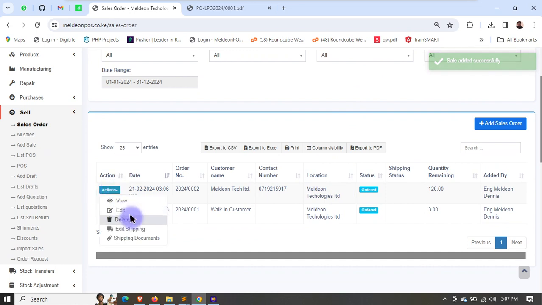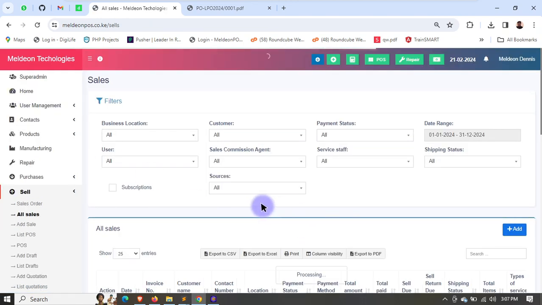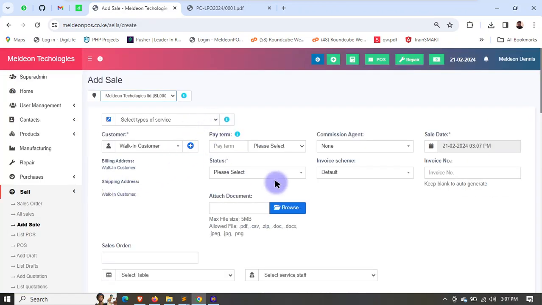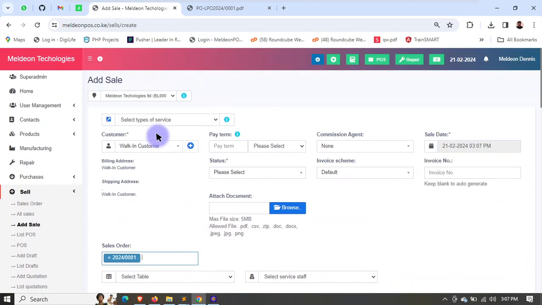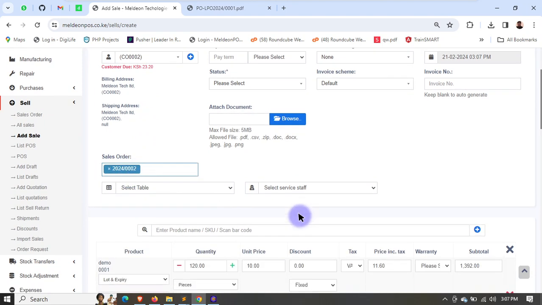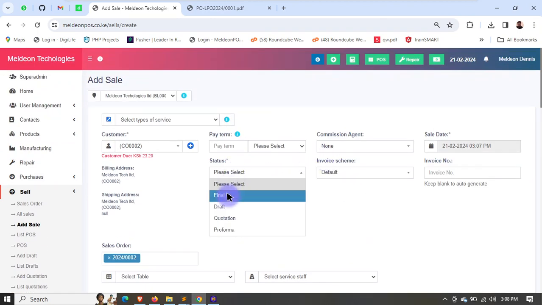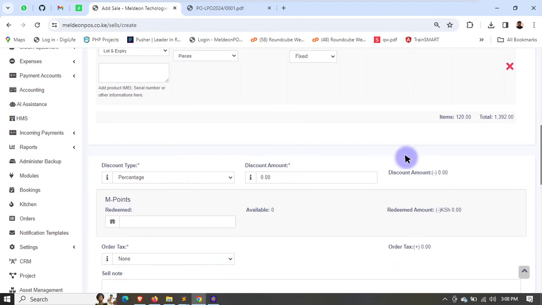So this order, I can come under sales. Now I can convert it to actual sale. Can add the sale. We have two options of making a sale. Can sell via this order. It will populate down here, or you can select the customer, for example, Meldeon. If I select here, my order will populate down here. So this is the product that I've ordered. So my status now will be final, so that I can convert this order to actual invoice.